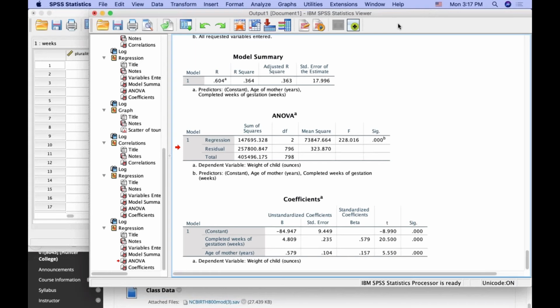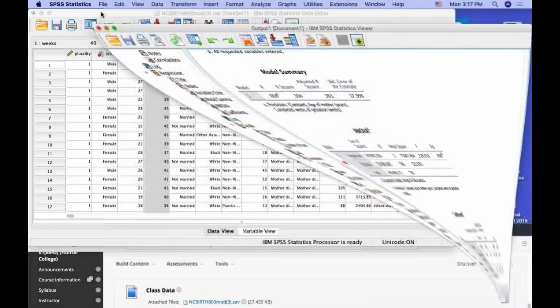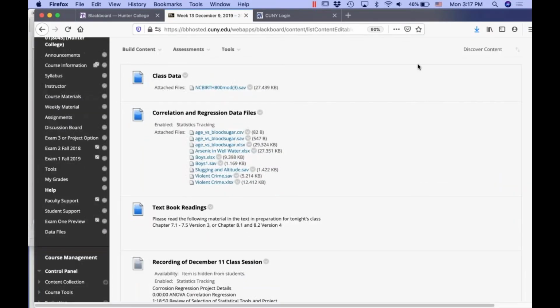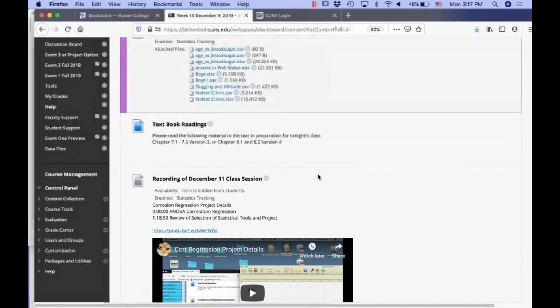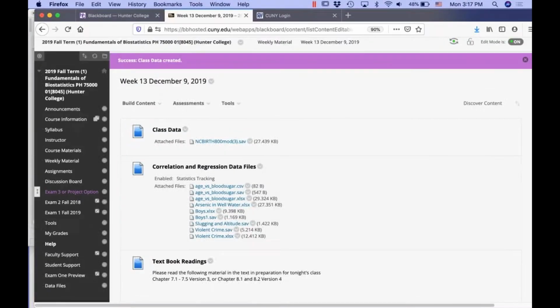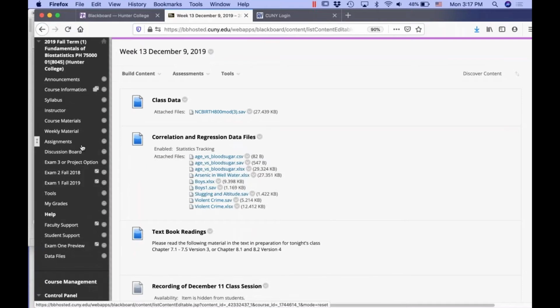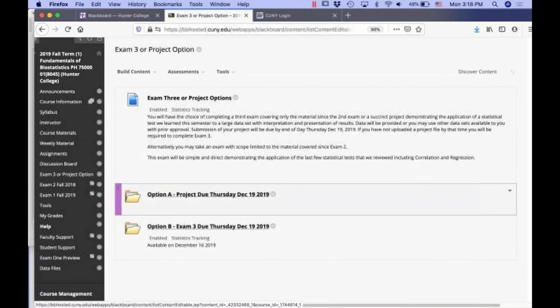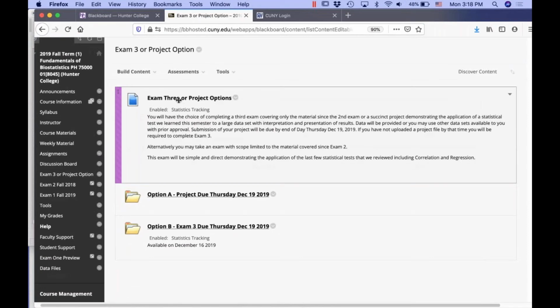So let's talk about the projects, right? On Blackboard, you will notice that there is now a little click here for, where is it? Exam 3 or project option. And if you click on that, where does that take you? Well, that takes us to exam 3 project option. It takes you to a description, exam 3 or project.